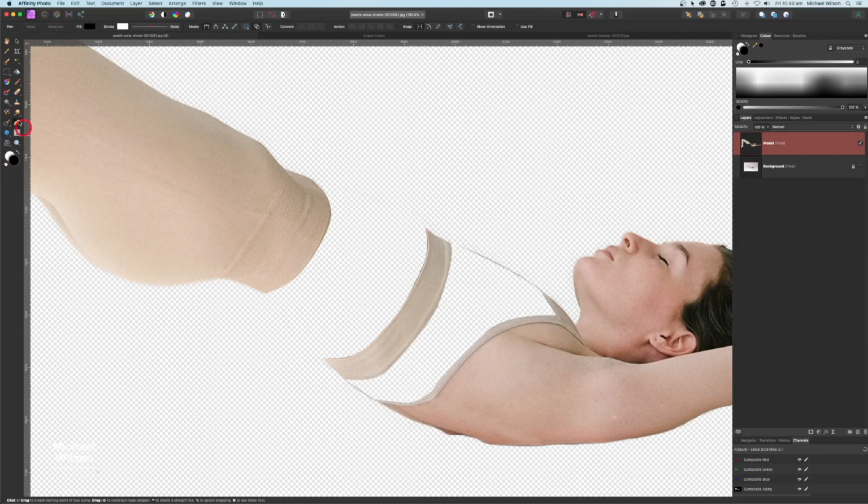Get rid of the marching ants, and again, just on your erase brush tool, use your right and left bracket keys to make that a bit bigger. And we can just clean that up a little bit.